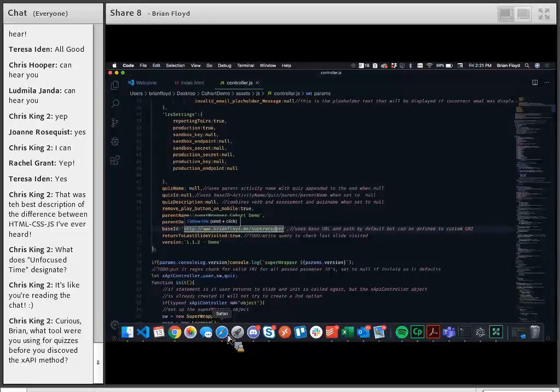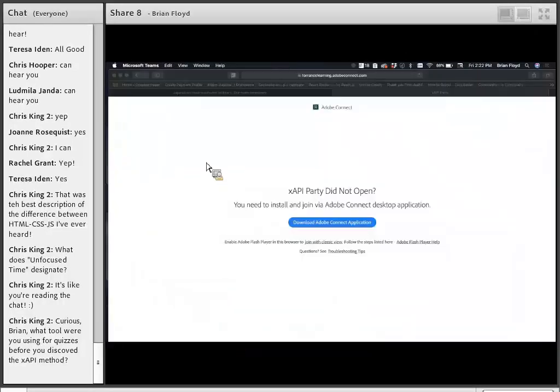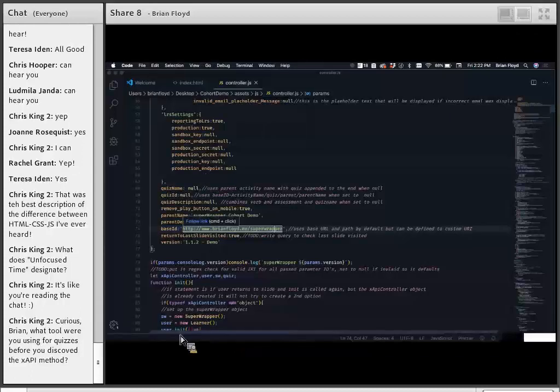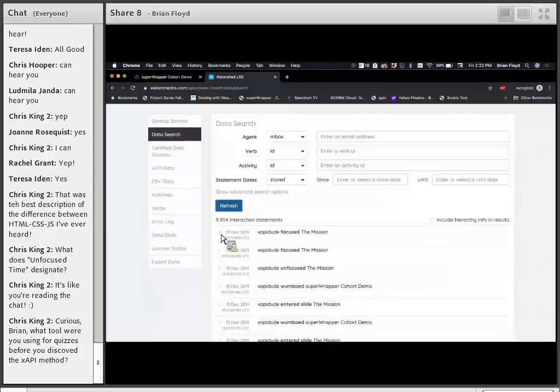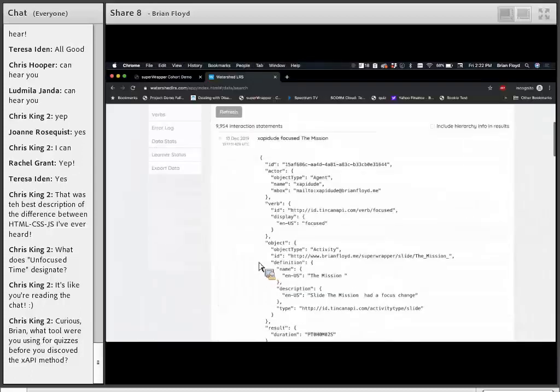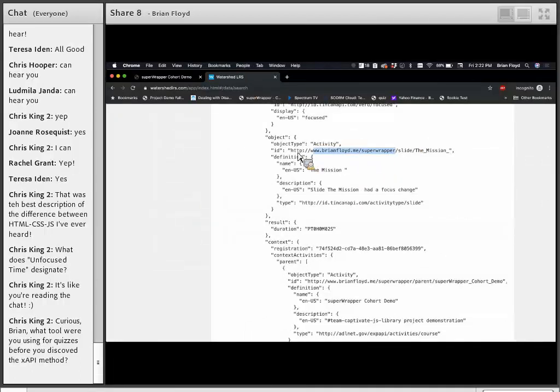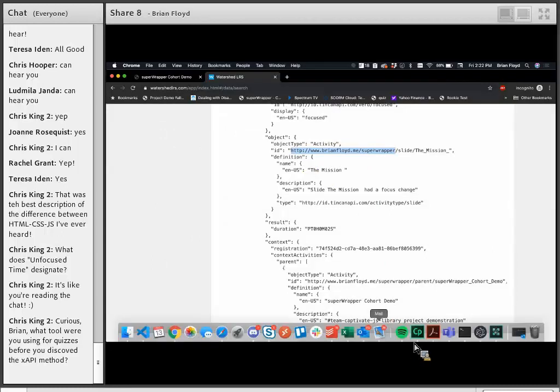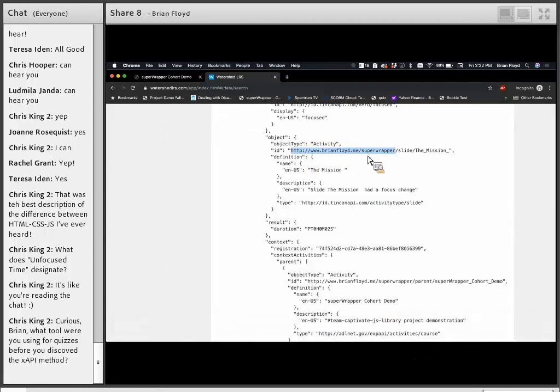Let me go back. I'll show you what I'm talking about there. Okay, so if we take a look at this, and you look at the base for all of this, it's brianfloyd.me/superwrapper. Well, where is it pulling it from? Again, if you don't pass it a base ID, it's going to pull it from here, right? So if this was the page we were on, it's going to take it from that URL.